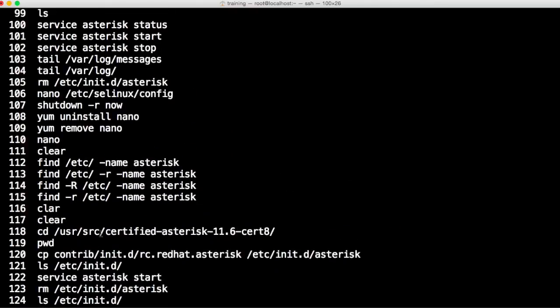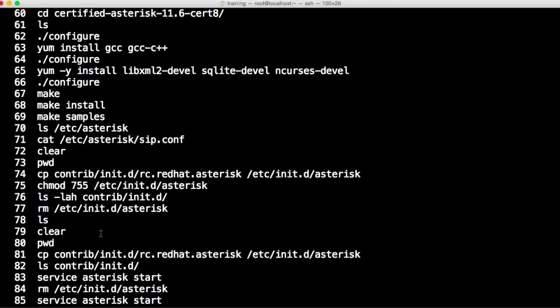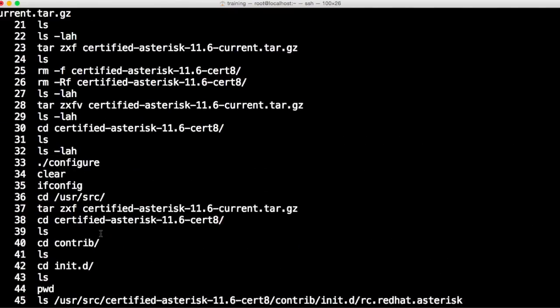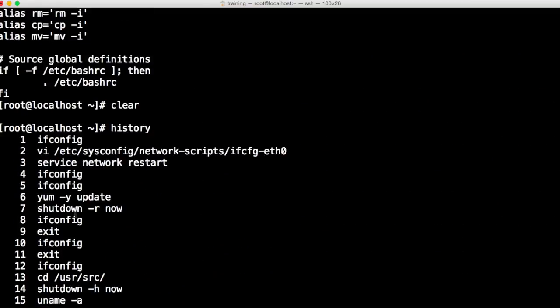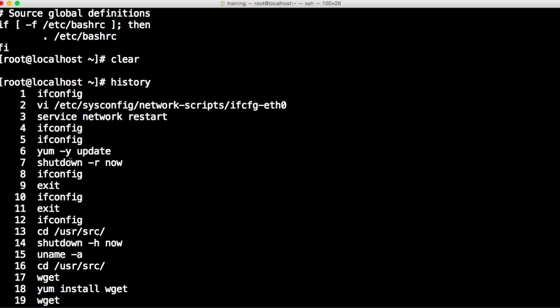So I can scroll all the way up back to the first command that we ran, which is going to be the ifconfig command. So you can see the first command we ran all the way down through all the different commands we ran throughout the whole installation process. That's a great useful tool to capture what you did in the past, or if you don't remember a command that you may have used, you can just print that out.